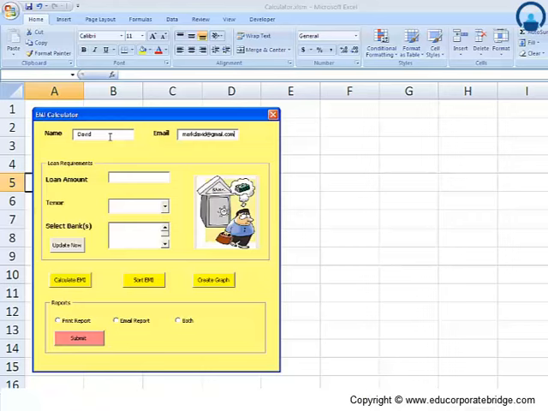Just provide the name and the email ID and the loan amount. That's the only thing that he took from the customers, with what is the tenure for the mortgage loan, and with some clicks here and there, all things were automated. So think of how simplified the life of a bank consultant was with this VBA macro coding.